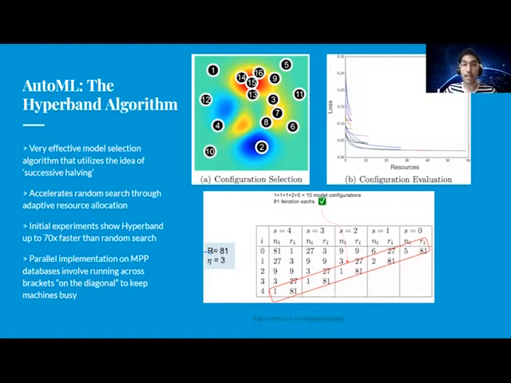Hyperband explores and evaluates parameters by training them under fixed resources and exploring the more promising configurations with more resources to find the best configurations. Hyperband starts with the most aggressive bracket to explore maximum configurations and ends in the final bracket, where every configuration is allocated R number of resources. Hyperband has been initially shown to speed up random search by up to 70x.